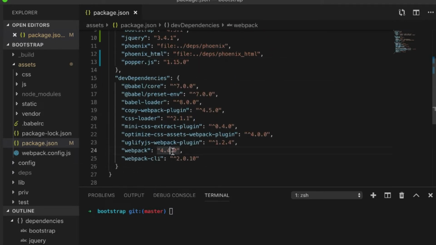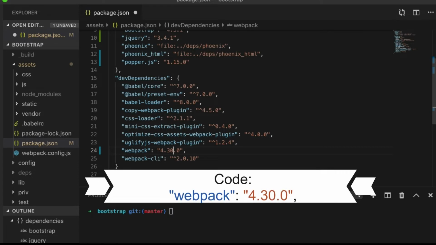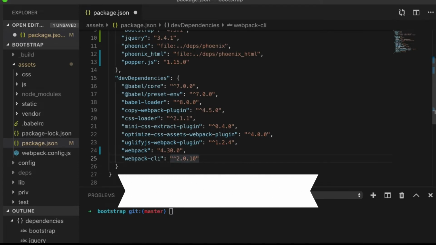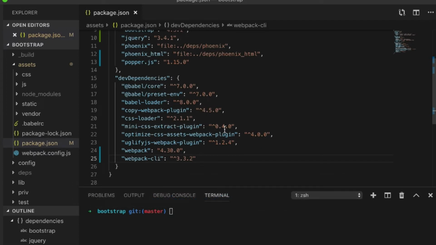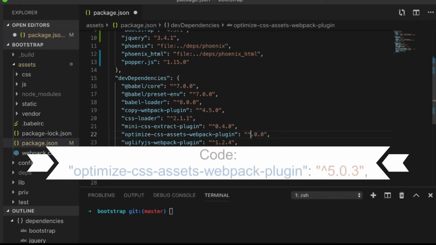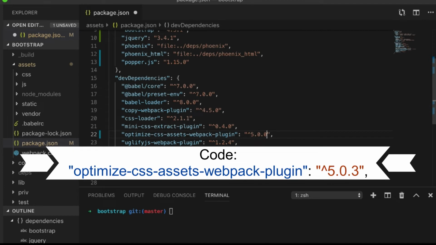Now for some updating, we're going to update Webpack to 4.30 and CLI to be 3.3.2. And this one we're going to upgrade to 5.0.3.